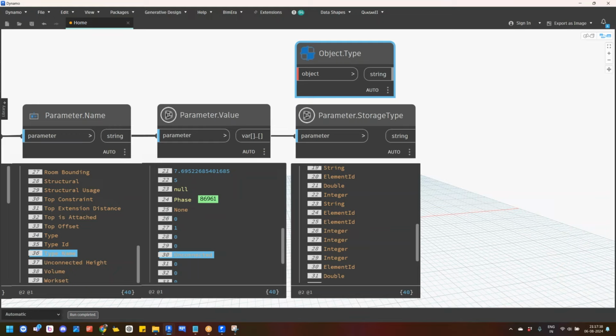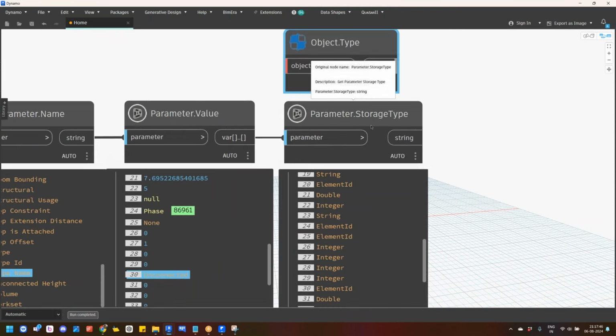So Ganesh. Okay. So object.type is not telling you the parameter storage type. Here, this is the dedicated one, to tell you what it can actually store in it.